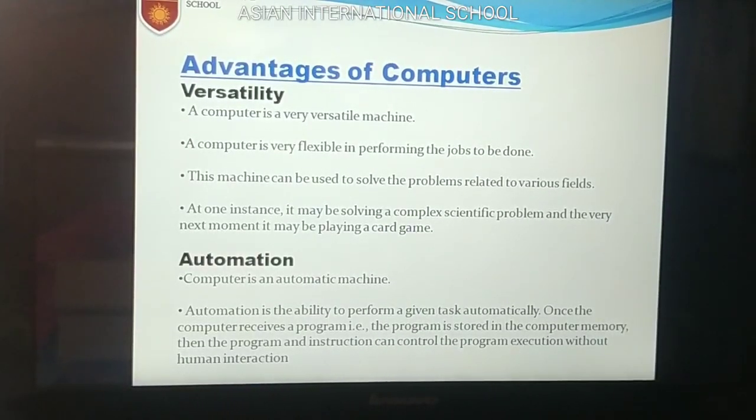Then comes the versatility. As I am saying every time, it is used in different spheres in our life, so it has to be versatile, isn't it? So it is a versatile machine. It is flexible in performing the jobs to be done. At one instant it may be solving complex scientific problems in a research center.